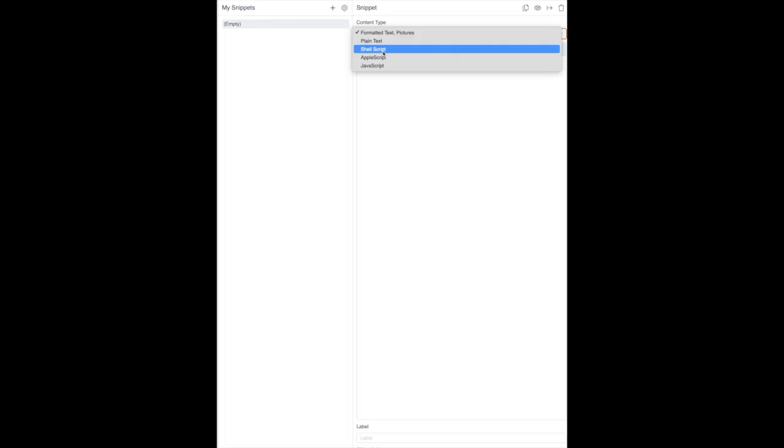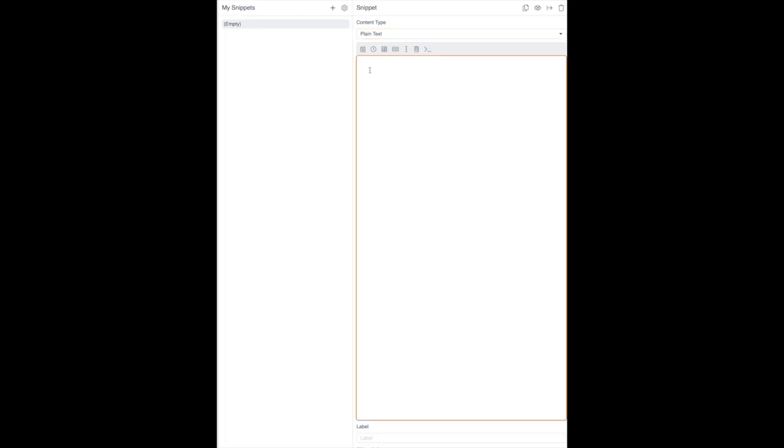But quite frankly, most people don't use these. Most people will use plain text. So let's see what our options are. First of all, I can create an option. Let's say I want to create an option that prints my website whenever I hit a certain text.